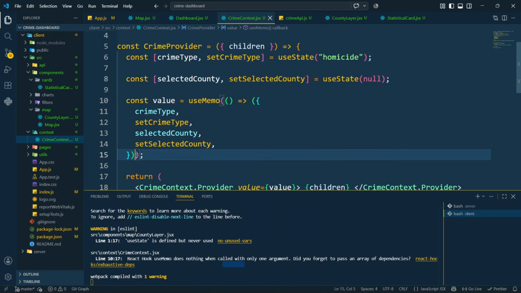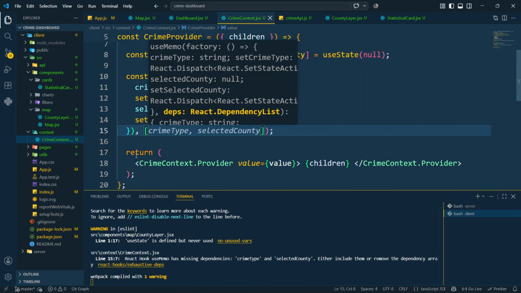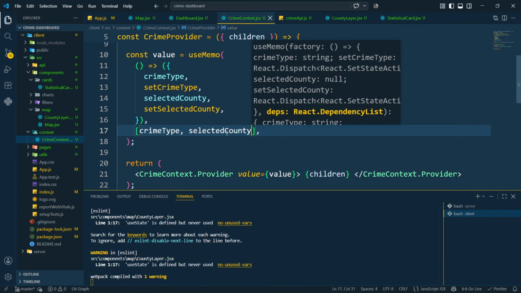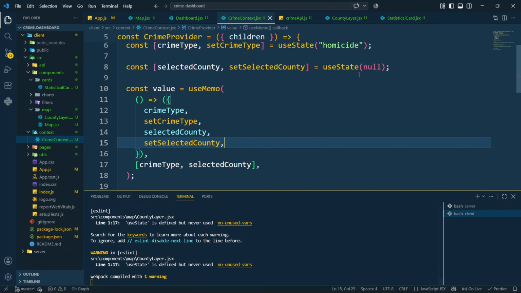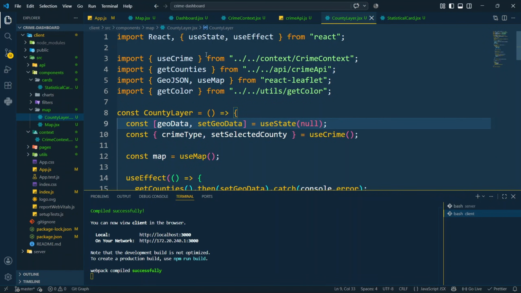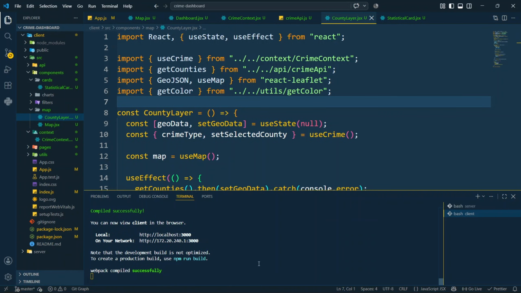So outside this useMemo function, inside the crime context, we need to have a comma here and pass in the array: the crime type and the selected county, like this. This is the only thing that we forgot. But then we still have county layer useState is defined but never used. In county-layer.jsx, we have the useState; it's supposed to be useState instead of React.useState, because we're already getting this from React.